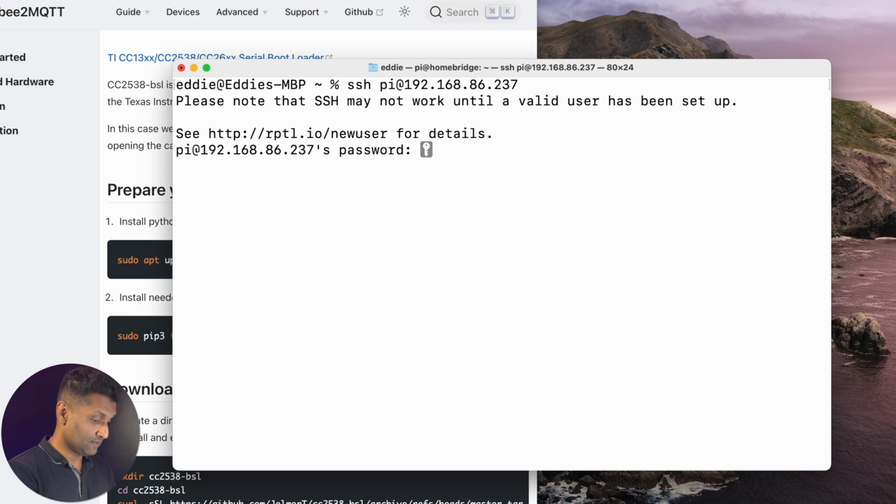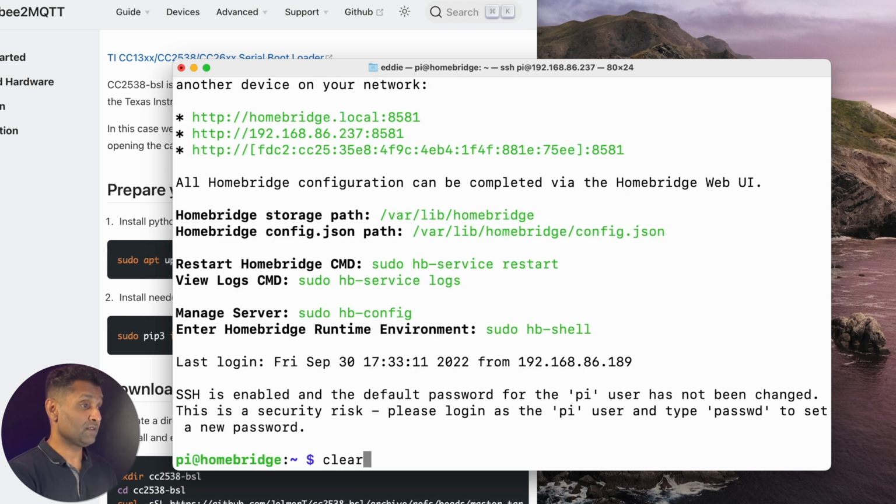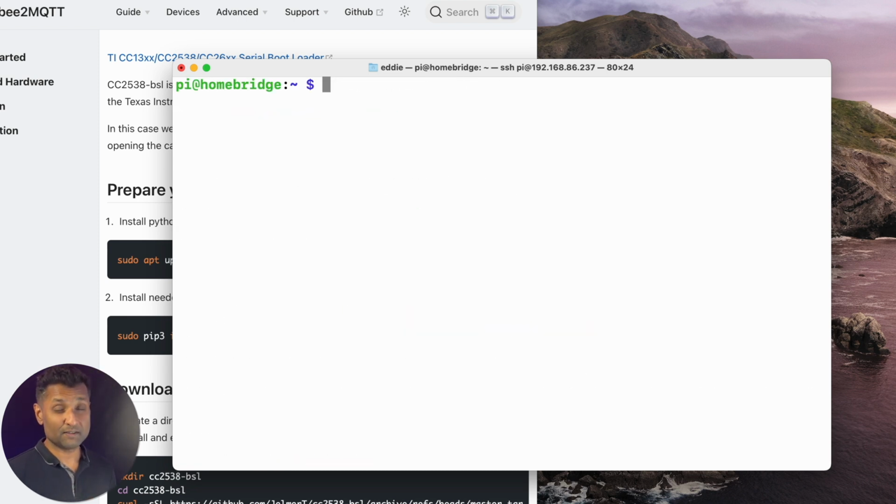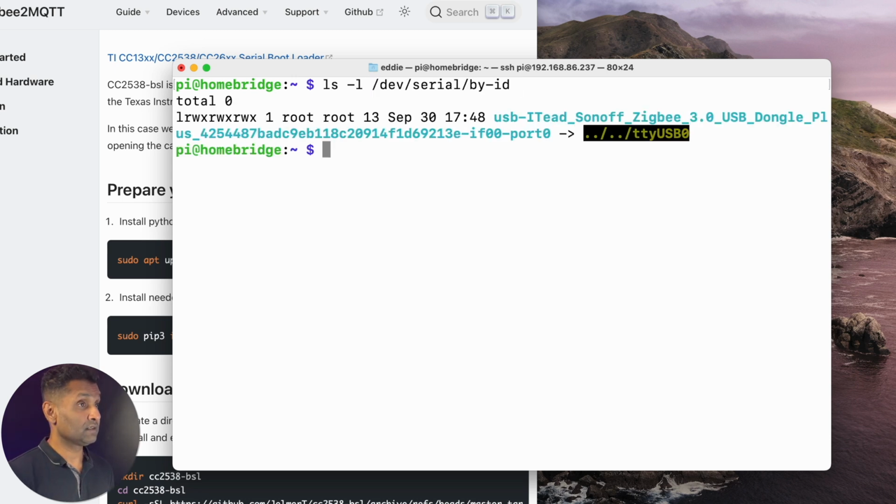Let's SSH. The first thing we're going to do is make sure that the Raspberry Pi has picked up the Sonoff dongle. So it has already picked it up and you want to take note of the port. So it's USB 0. Now let's go ahead and update the firmware.